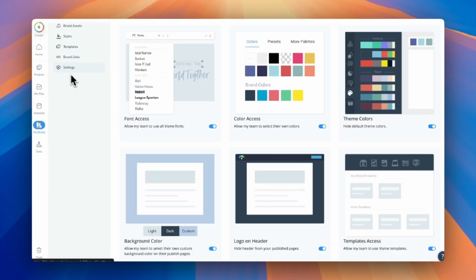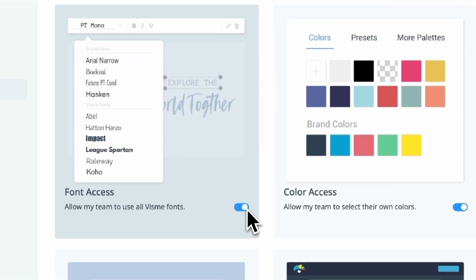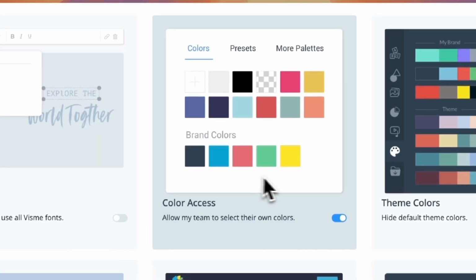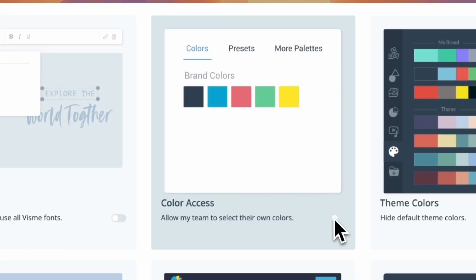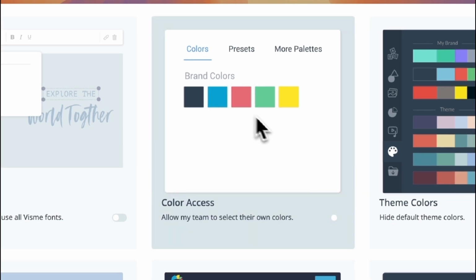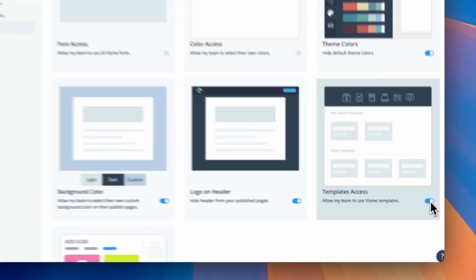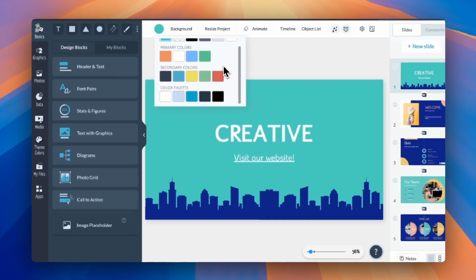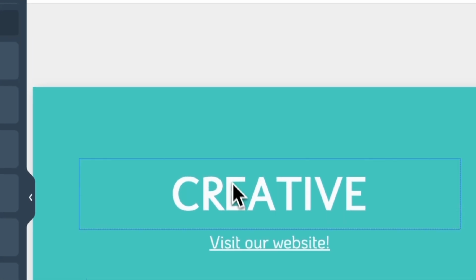Now for the Settings tab. This is where things get interesting. Settings allow admin users to control the creative options for their users in the platform. You can disable access to non-brand fonts and colors and only allow your team to use branded templates while having Visme's project templates disabled. These settings help you keep the team on track and on brand with proper guide rails.